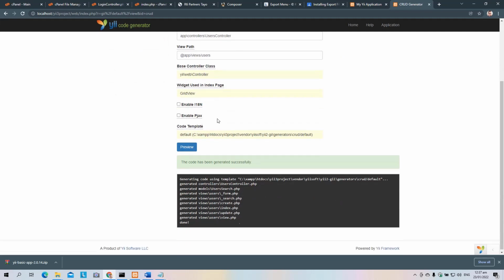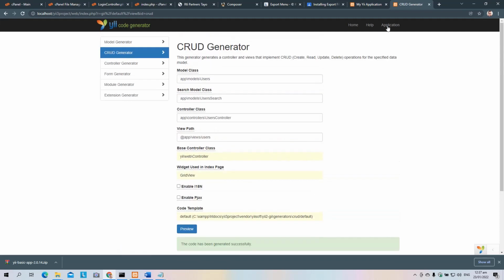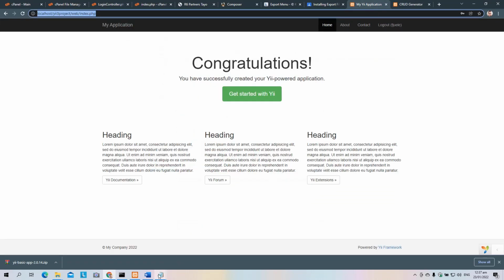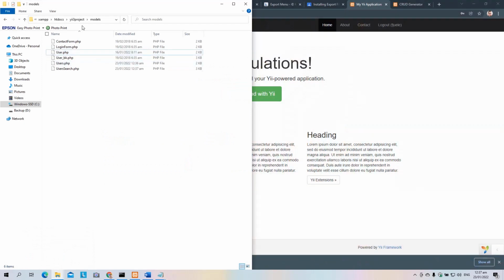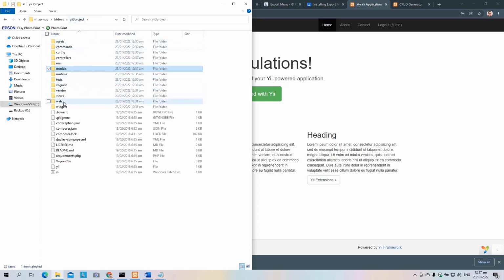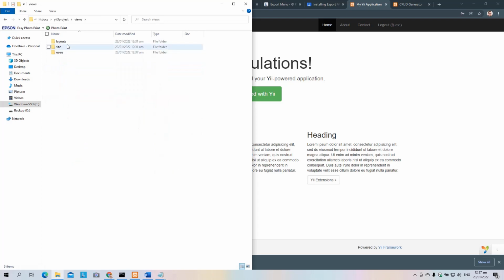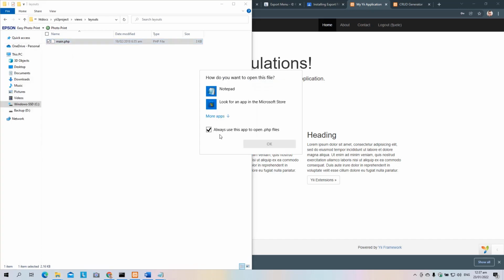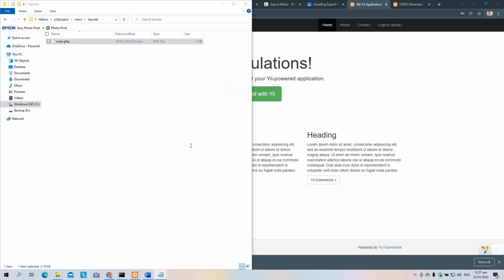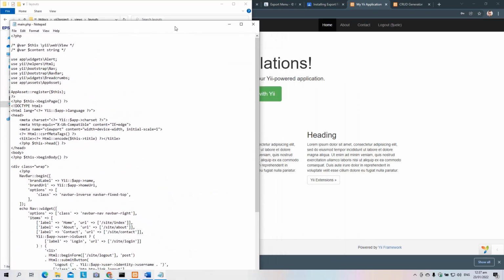Okay, so now you can go back here on the models. We go to views first because we wanted to be able to see the users on the menu tab.